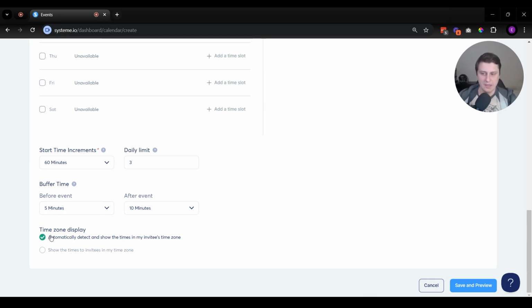And time zone display: automatically detect and show the times in my invitee's time zone. I think 999 times out of 1,000, this is the way to go. You don't want to inconvenience people and impose your own time zone for no reason, because they're going to be planning things based on their time zone. So why not keep it as is, right? So let's just keep this on.